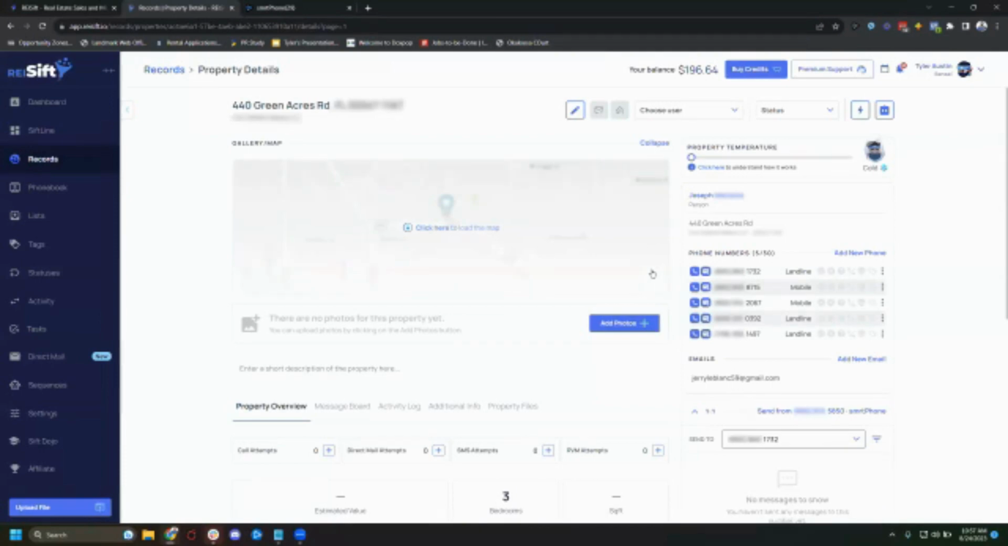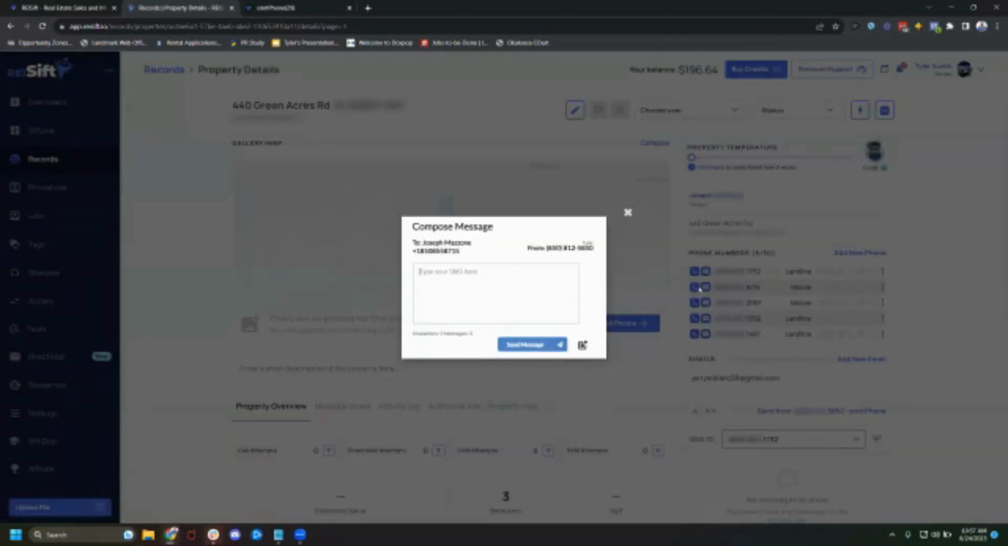New probates come in every single day. New foreclosures come in daily. You call through them manually. You send it, if it's a mobile number, send that text message through clicking the SMS button.